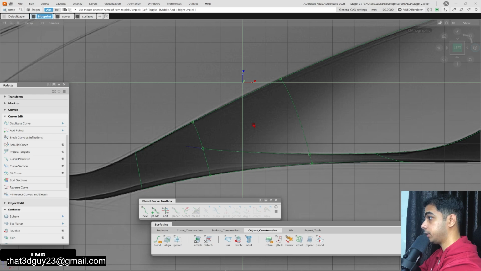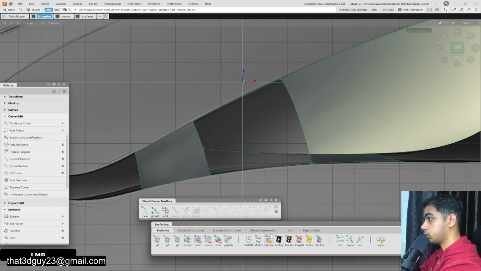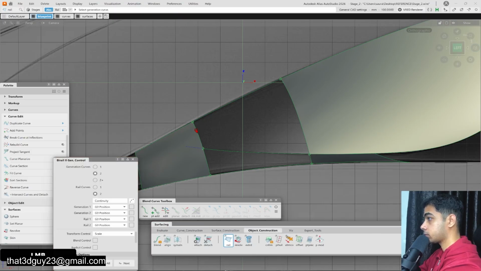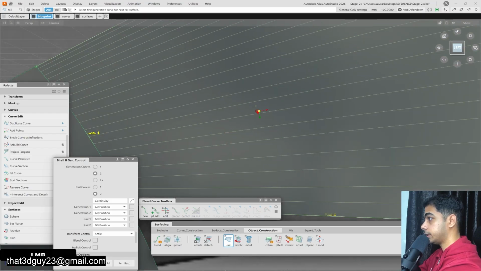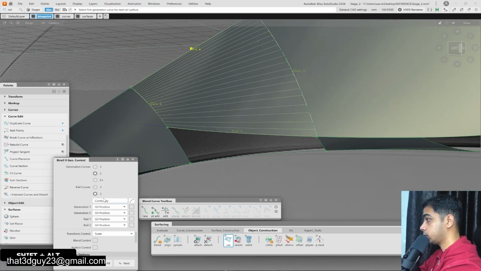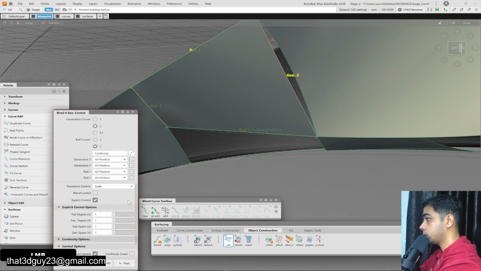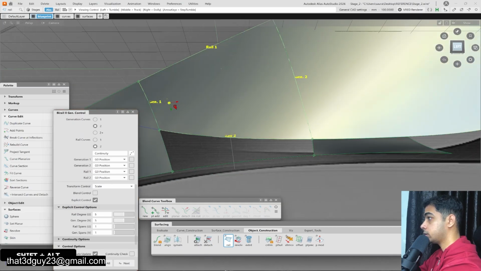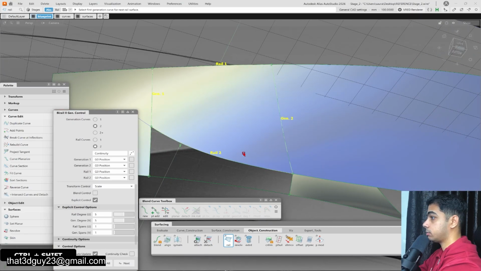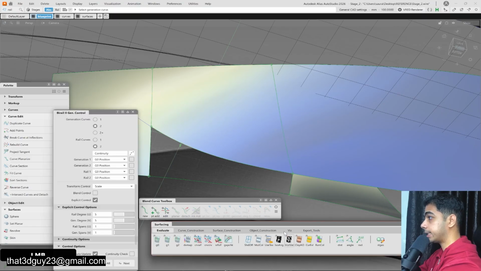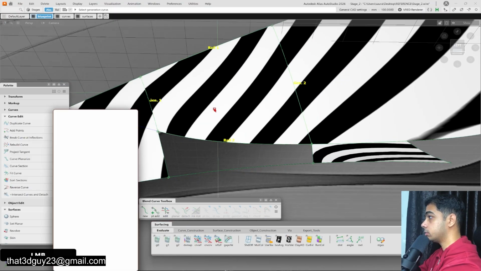I don't know what happened. Did it work? No. Okay, let's try that again. Yes, and again I need to have the explicit control on with maybe 5 by 5, and as you can already see, we are getting a really good layout.